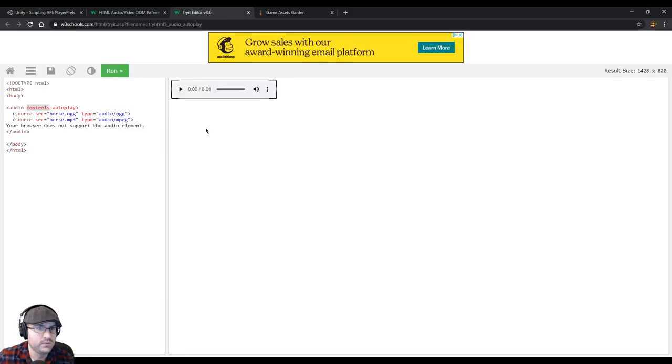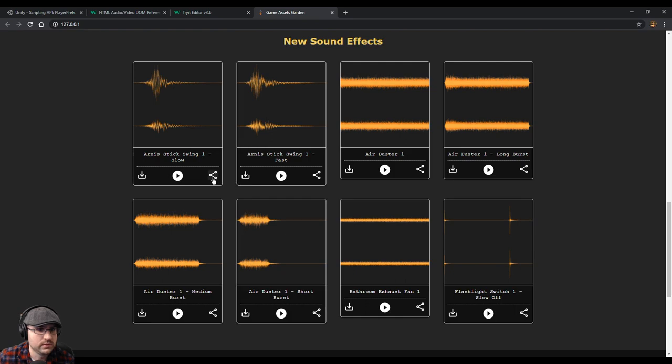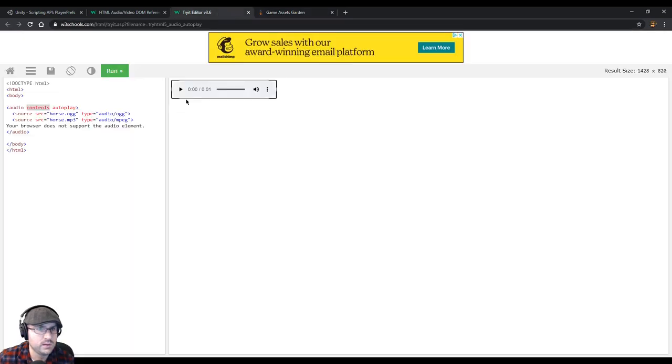If you look at the default controls for the audio element, there's a play button, you got a time slider and a volume slider and a current time and full length of the track time. So that's not really going to fit here. So I'm thinking I'm just going to create my own custom one.